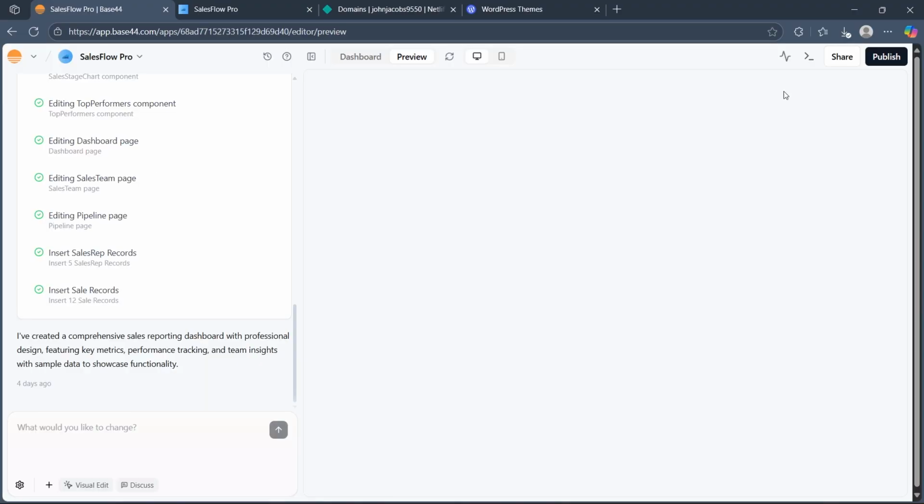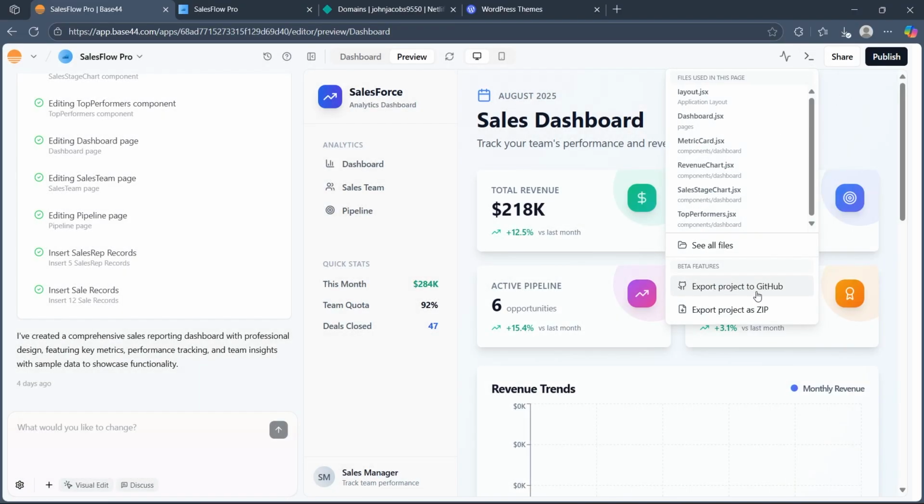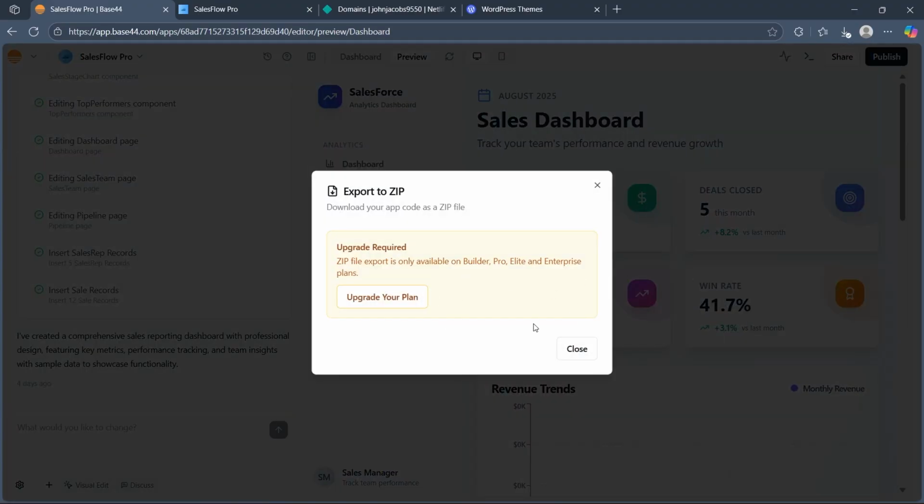So navigate to apps, choose the app that you have worked on and want to work with, then click on the export icon and choose export project as zip. Now upgrade your plan, because zip file export is only available on the Builder, Pro, Elite or Enterprise plan.